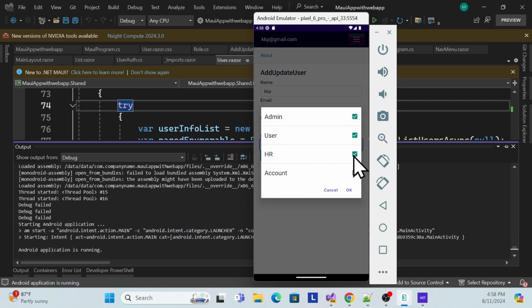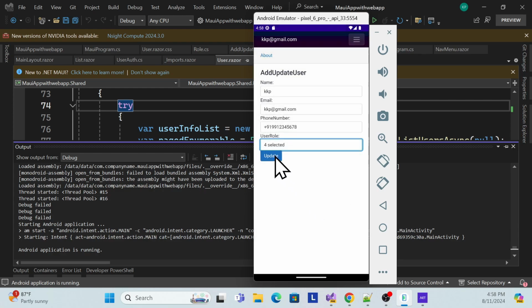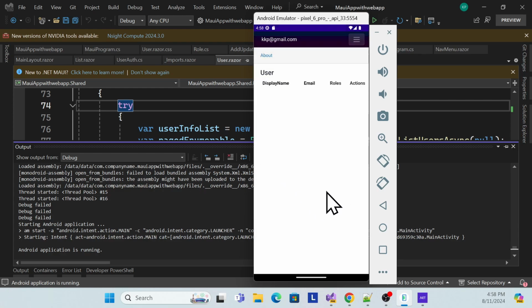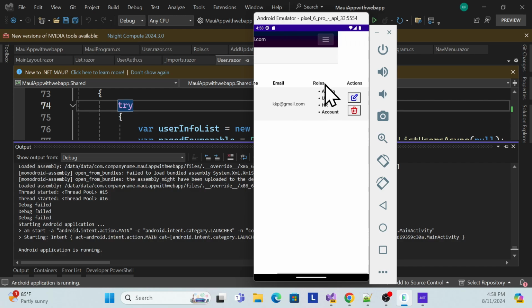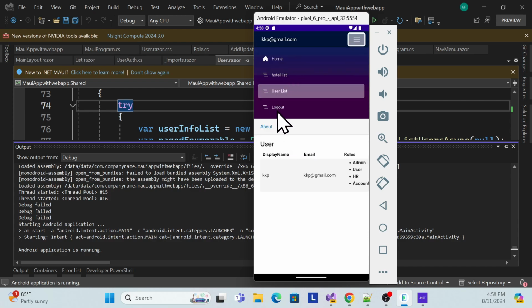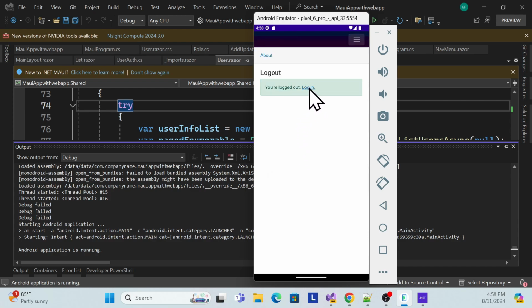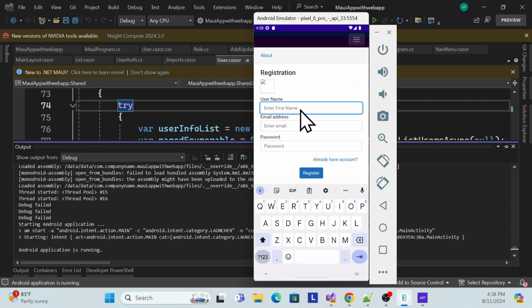So if I try to update, for example, I just add one more role over here and update it, and once I update it, see, it got updated with these 4 roles, right? And also if I want to delete, that will be deleted. But I will not delete over here. What I will do is simply log out over here and create a new user, and that user will be deleted over here.